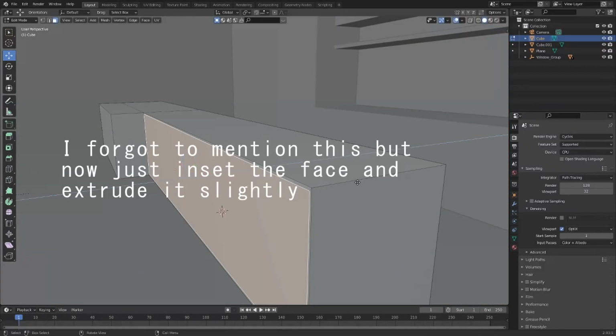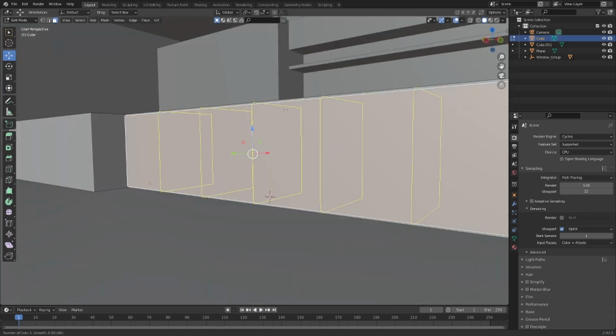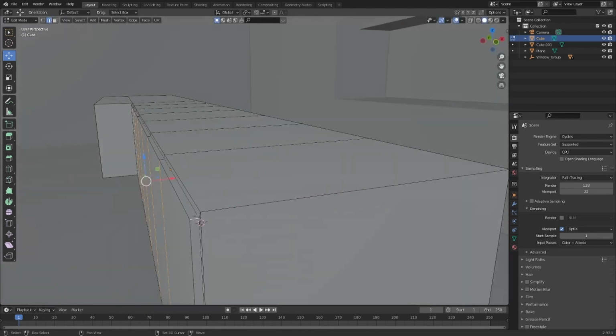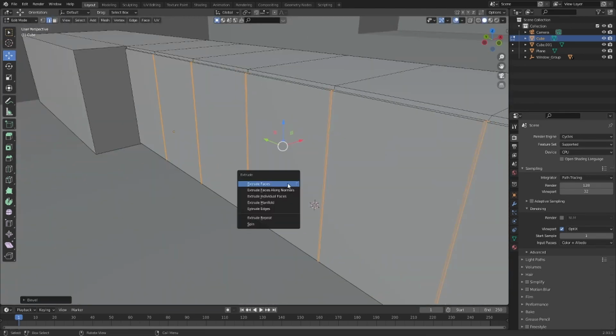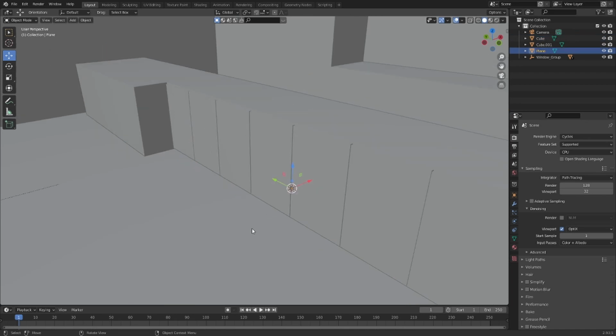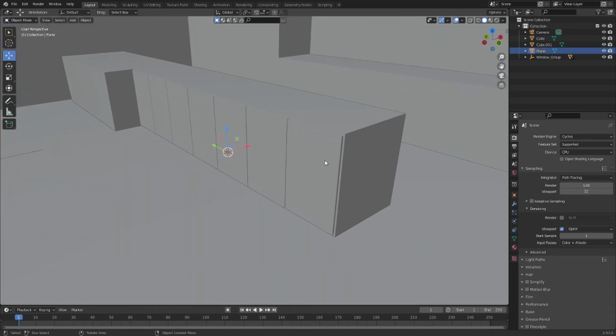Now let's add some detail to the shelves. Add 5 loop cuts like to the front part. Select the front edges and bevel them slightly and extrude them inwards. And that is the drawers for like the front shelf.